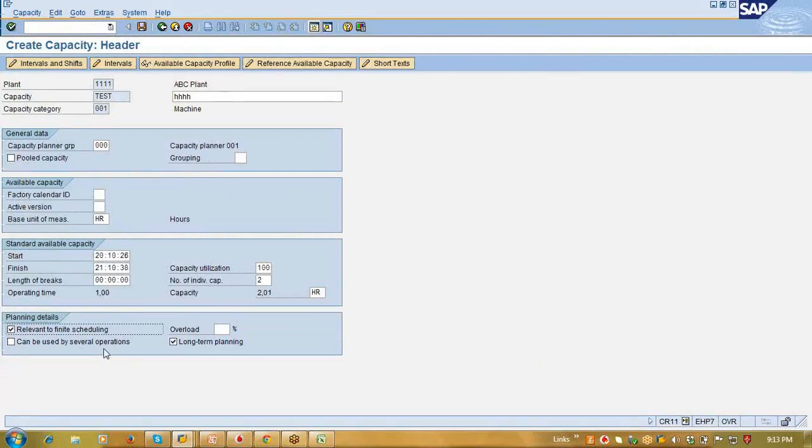Now what is the reason behind this, can be used by several operations? When the system explores your capacity requirement and plans, the system will also check whether this capacity is part of some other process or not. If I do not tick this button, then the system will only check one operation flow. If I tick this button, then the system will check all the operation flows available in your plant.